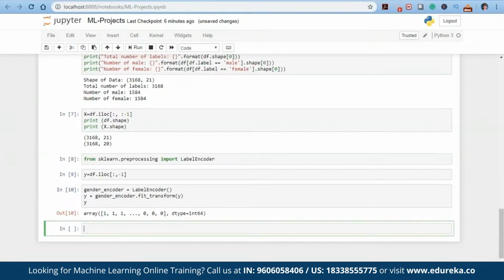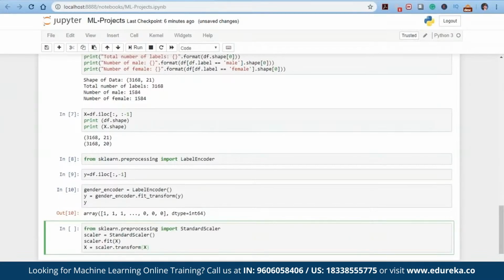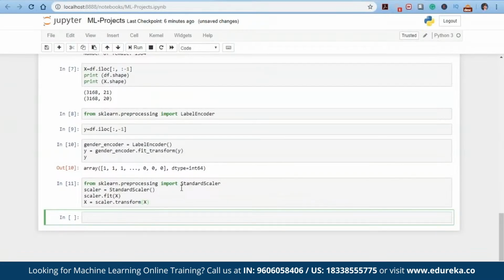Next we're going to scale the data to be between -1 and 1. I'll tell you why we are doing this later on. We're going to import the standard scaler from sklearn.preprocessing and fit and transform X with the standard scaler. After that, what we're going to do is train-test split.